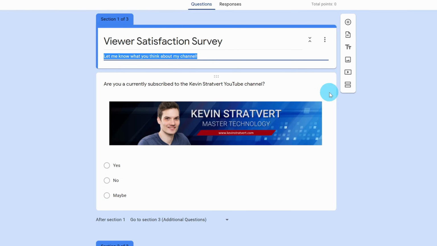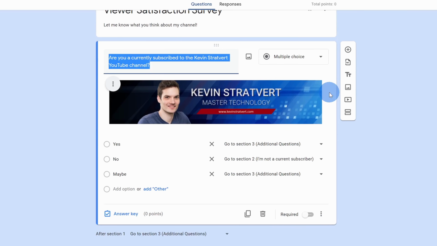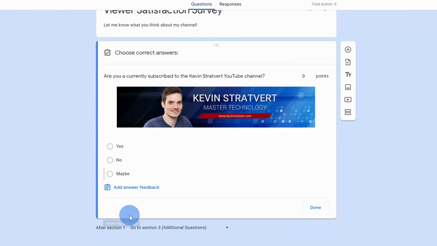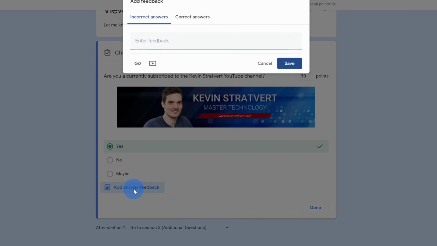Back on the main form, I can click on one of these questions, and because I now turned it into a quiz, I have a new option down here that says Answer Key. When I click on that, I can decide how many points I want to assign to this question. So maybe this is a 50-point question. This is an important one, so let's enter 50. Down below, I can also select what the correct answer is. And for this one, there is only one correct answer. It's yes.